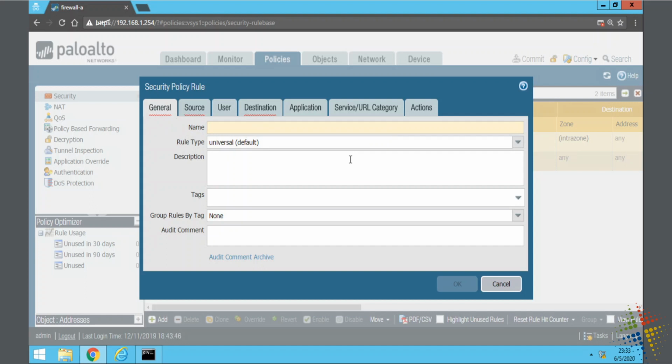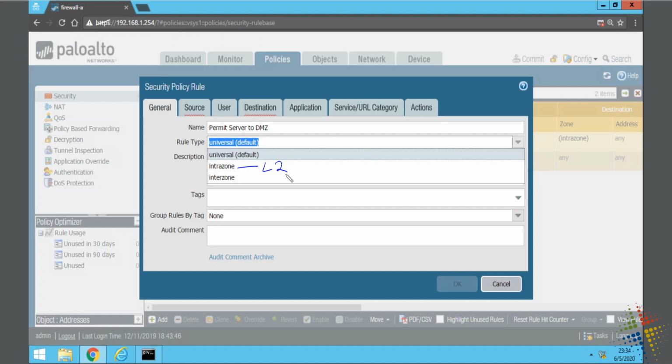So we'll start off with our rule name, and I'll call this permit server to DMZ. Rule type, we have 3 options. Intra-zone, basically anything inside of the zone. Think if you have multiple interfaces all with the same server zone, then you want to allow traffic, you would call that an intra-zone. Intra-zone is also very useful for a layer 2 interface.